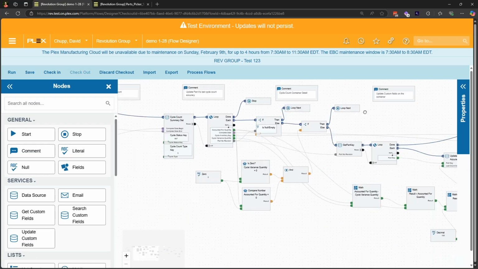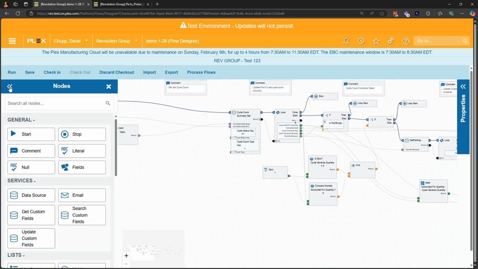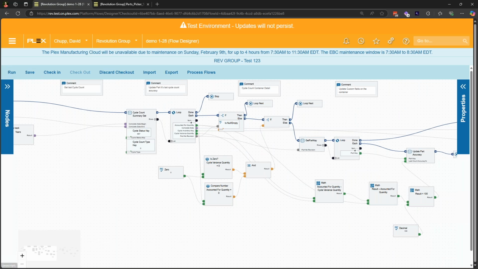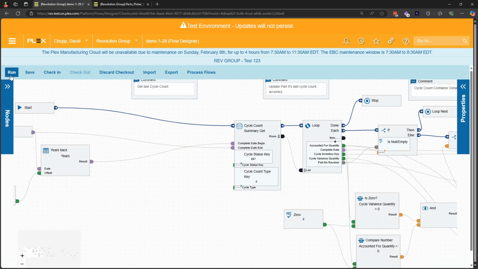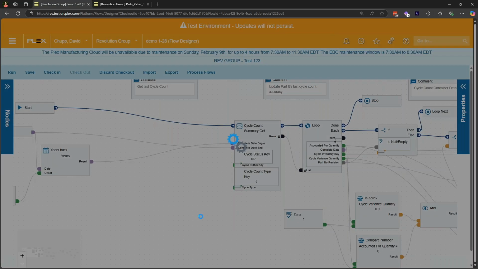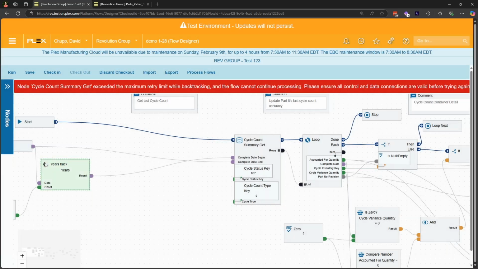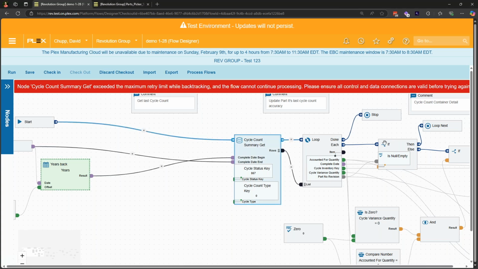All right, so I'm gonna take this flow here and I'm gonna hit run. So we're gonna be able to watch this come through here. So I'm gonna hit run here. And it looks like I had an issue here. Cycle count gets summary count. So what did I do wrong here? So cycle count type. So it gave me an error here.